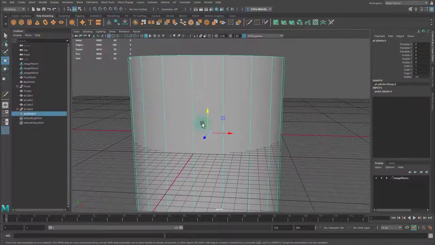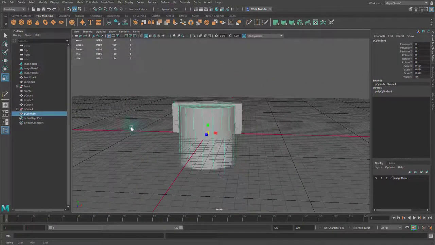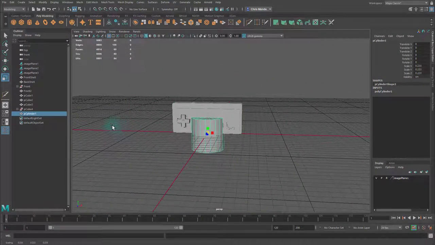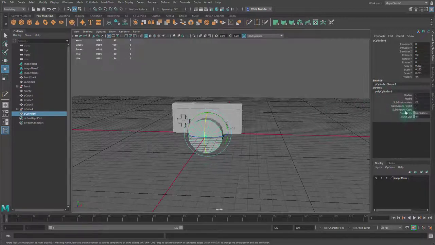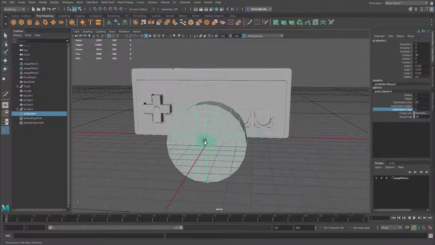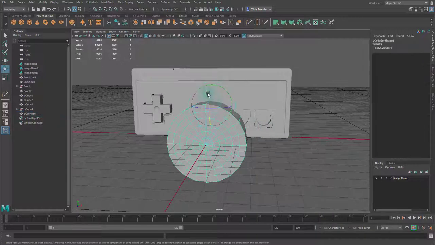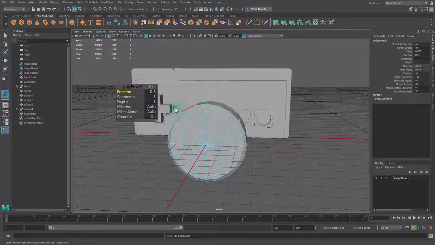Next, let's go ahead and create the buttons. I'm going to create a cylinder, scale it down, and then I will rotate it 90 degrees in the Z, or in the X. I'm going to open up the inputs and increase the subdivision caps to 6. Next, I will select this outer edge and bevel it. Give it a segment and play with the fraction a little bit.